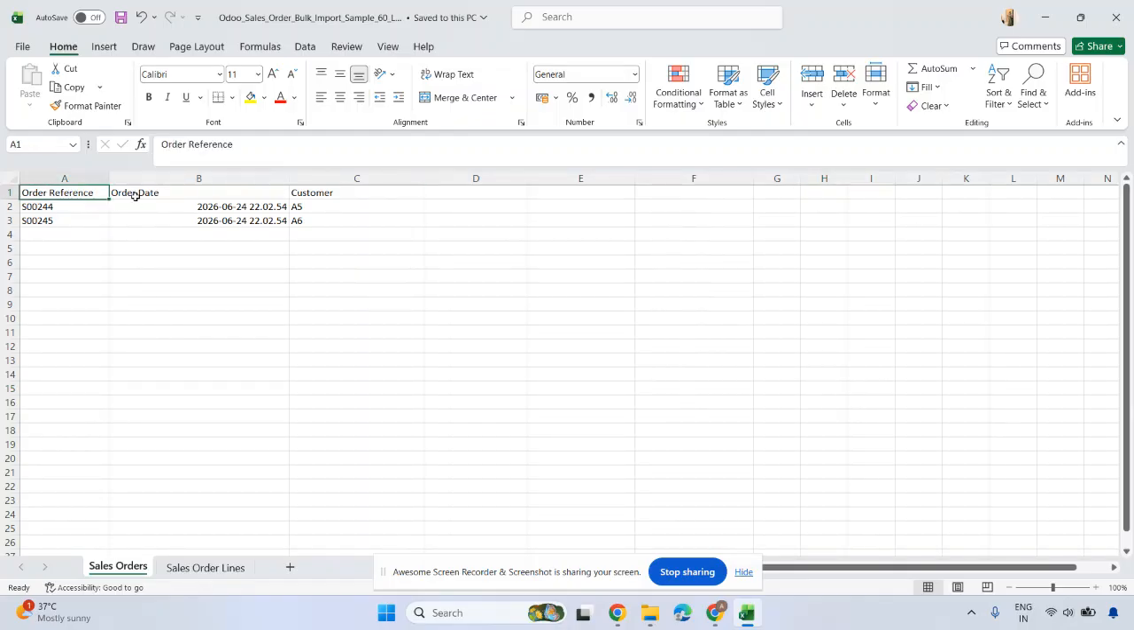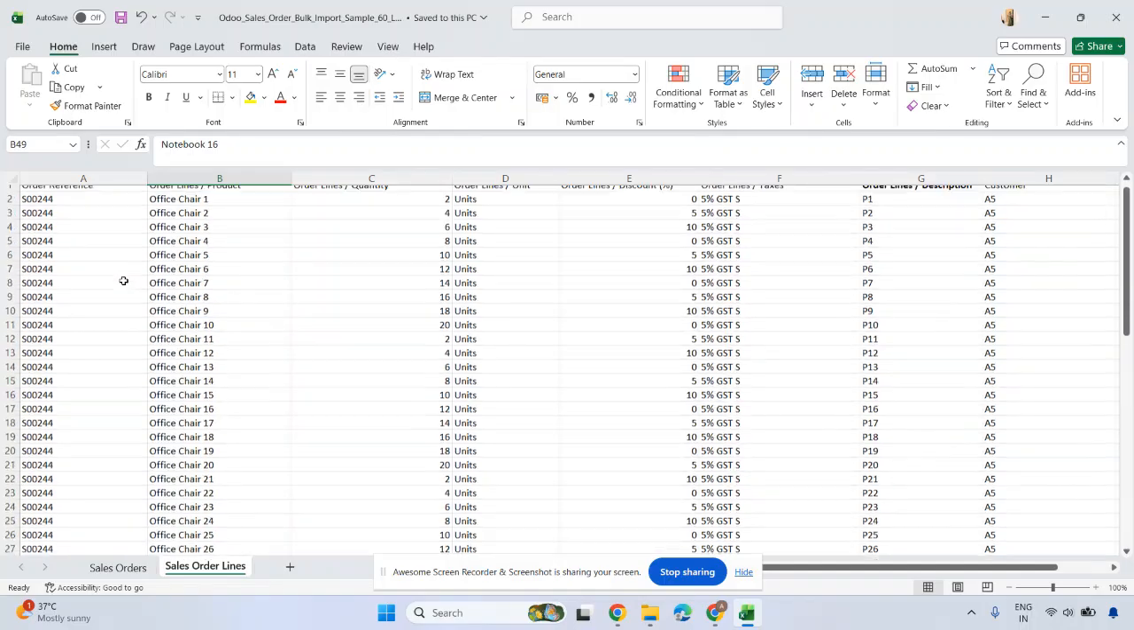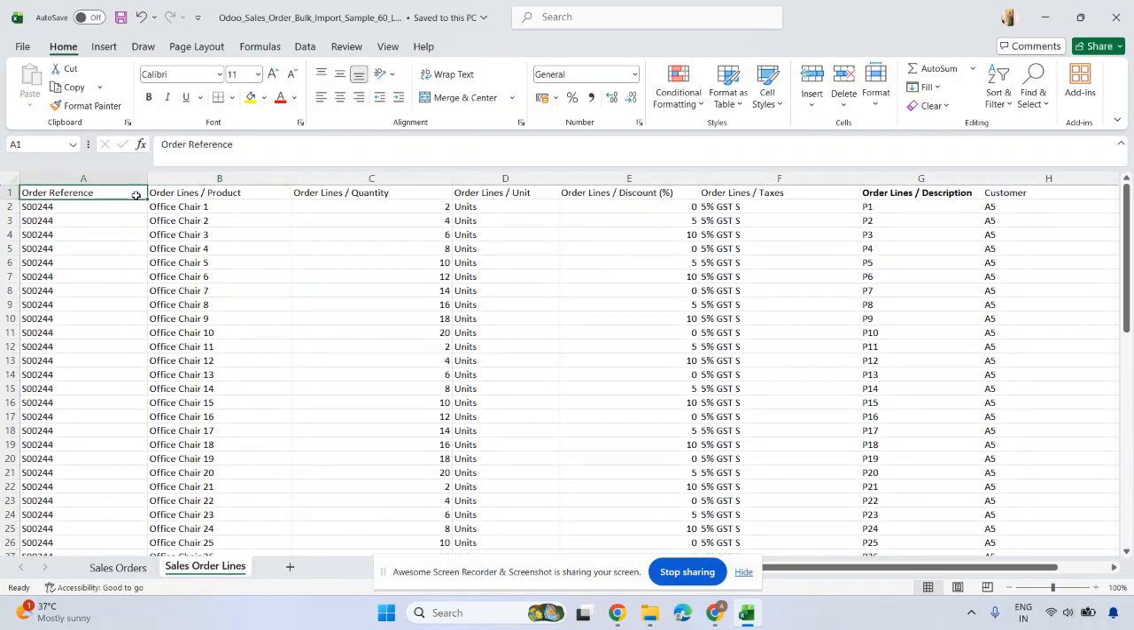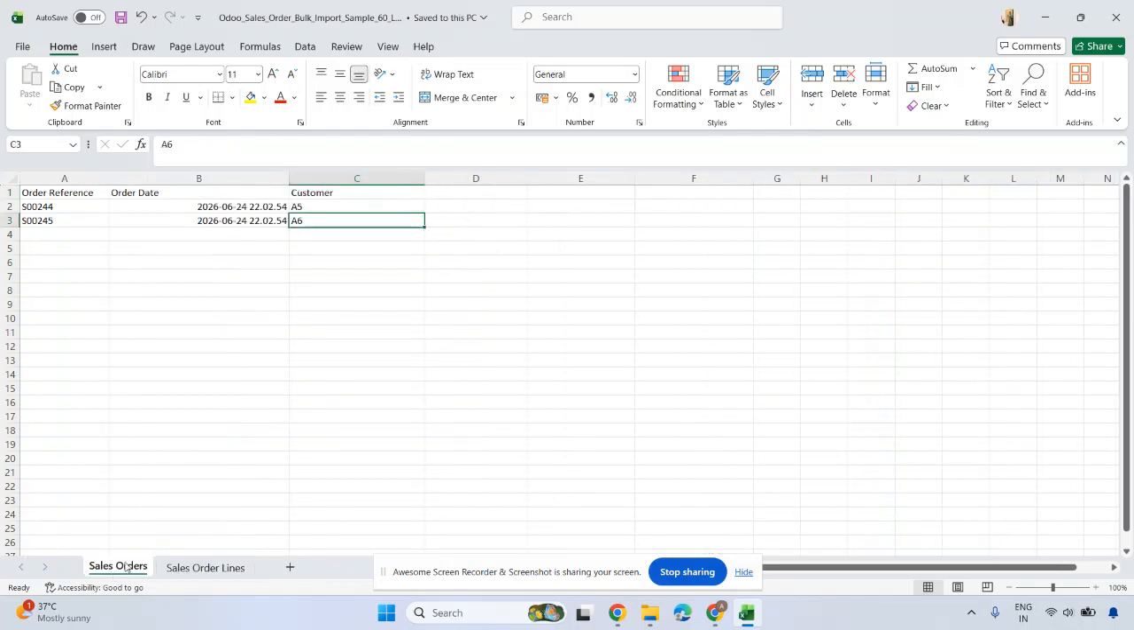So, here you can see we have order reference, order date, and customer, and you can export as many fields as you require, like salesperson and many other fields. And for the sales order line, we have order reference, product, quantity, units, discount, taxes, description, and customer. Okay.